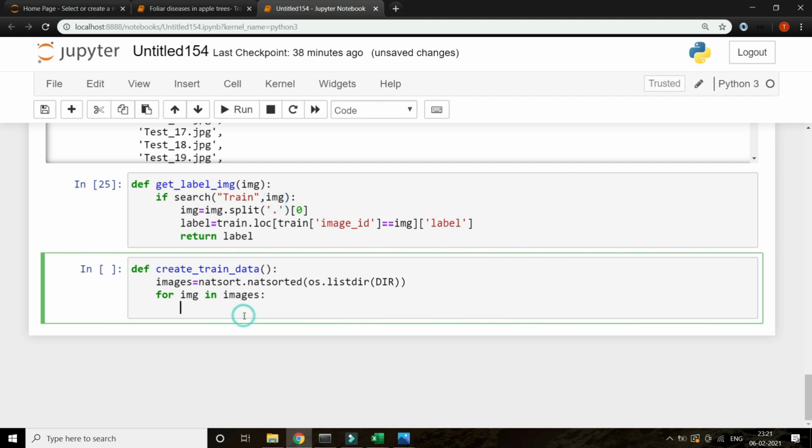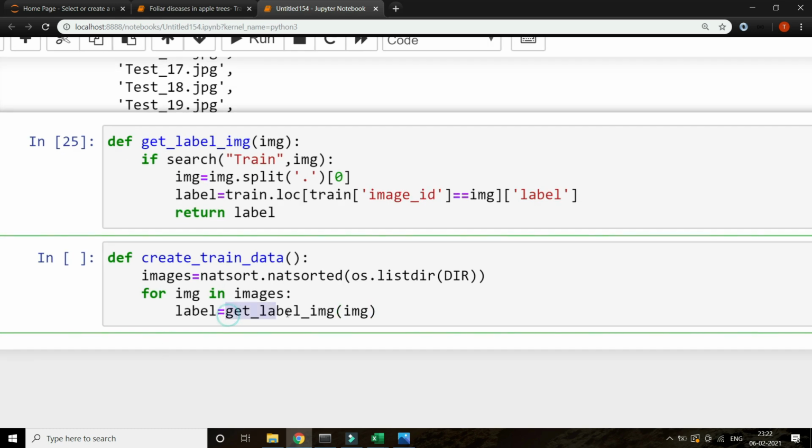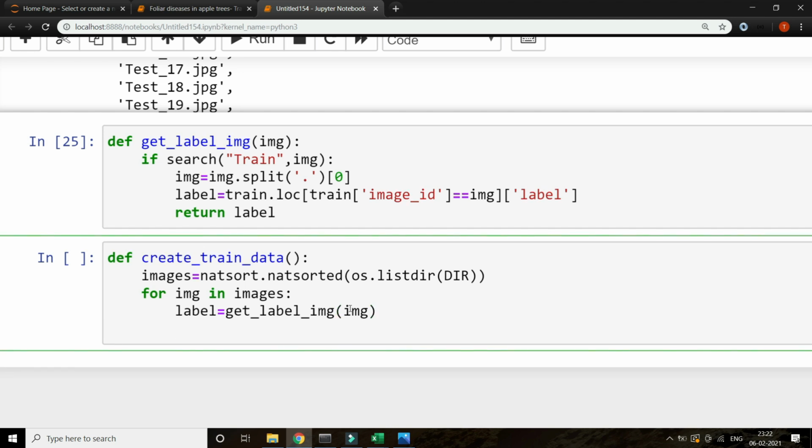For img in images, it's going to extract the label. It's going to extract the label, get label, oh sorry, get label image, and this img. So get label image, and from that image, like train0.jpg, get its label and store it into the label variable. So for every image in the batch of images, it's going to extract the label.